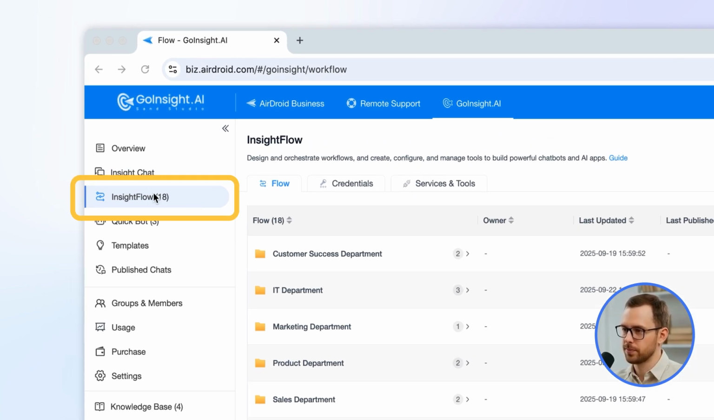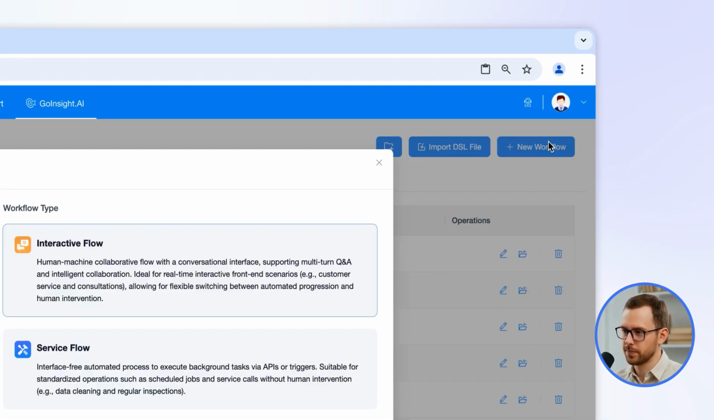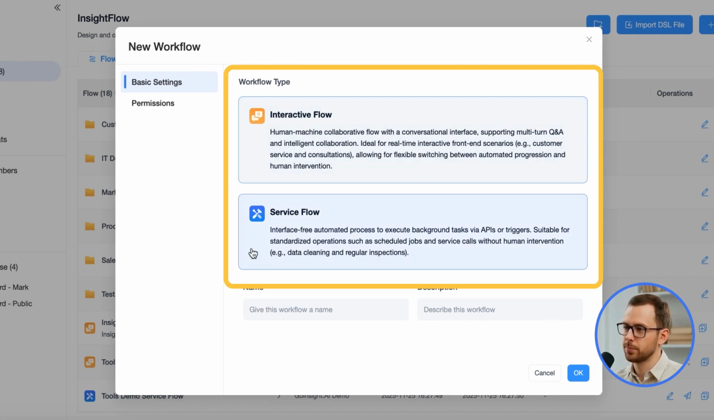First is the workflow. It acts as a digital SOP, allowing enterprises to replicate business processes and requirements within a workflow by combining them with AI capabilities. GoInsight.ai supports two types of workflows: interactive flow and service flow.